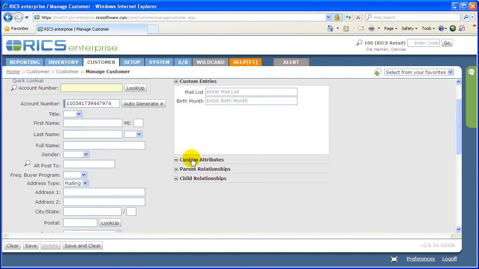Custom attributes is the same line as custom entries, but custom attributes allows you to do it more in a free-flowing text format if you just want to type in something. Custom entries would be more like either selecting a checkbox or a radio dial, where you have to check a certain option that's already listed. Custom attributes would be more I can just type in some free-flowing text if I want to.